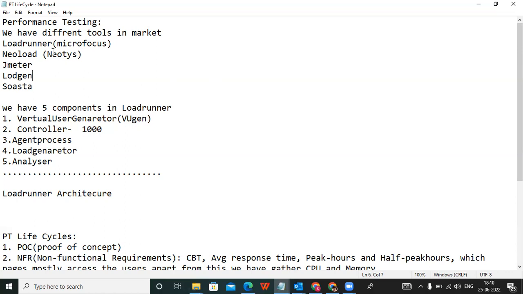In performance testing, there are different tools in the market like LoadRunner, NeoLoad, JMeter, and LoadGen. LoadRunner, NeoLoad and JMeter are the three tools mostly used by companies. Nearly 100% of companies use LoadRunner. JMeter is used by only 1 or 2%, because JMeter is an open source tool, which means anyone can download it and use it.